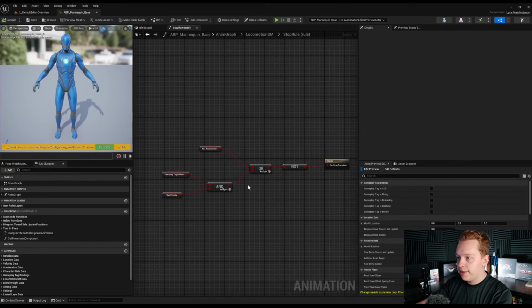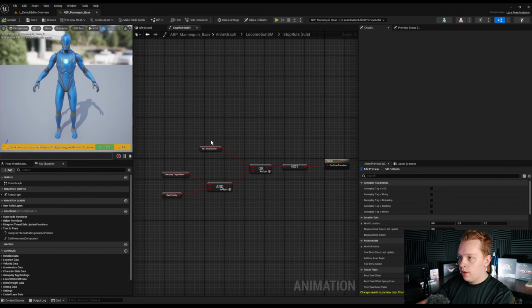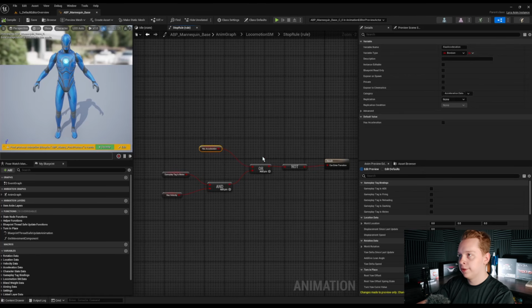So we can enter the stop state from the cycle state based on two conditions. We have a has acceleration boolean, which goes into this OR, and we also have an AND, which feeds into this OR. This AND is taking in a gameplay tag is melee and a has velocity boolean. So this AND will fire off a true when we are meleeing and we have velocity, which will make this OR fire off a true, but this not is going to convert that to a false, therefore we cannot transition into the stop state if we are meleeing and we have velocity. Or if we have acceleration, we're not going to enter stop, but if we do not have acceleration, we will.